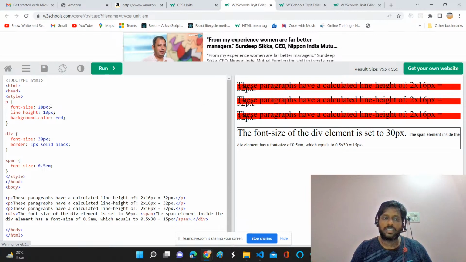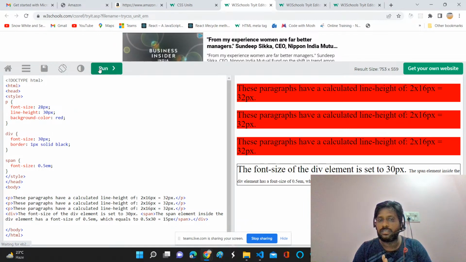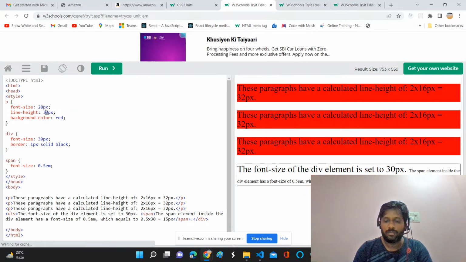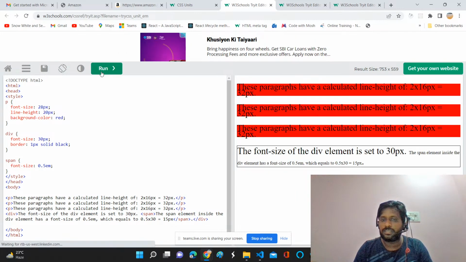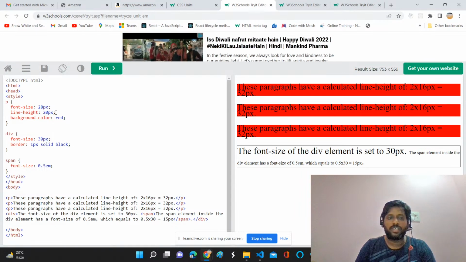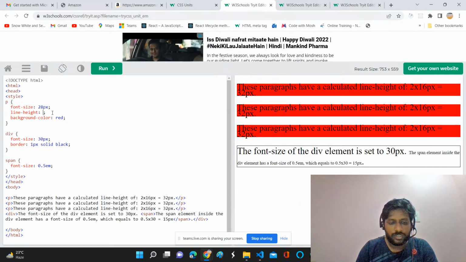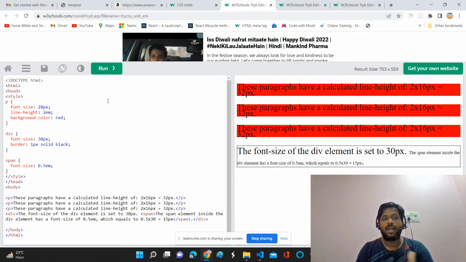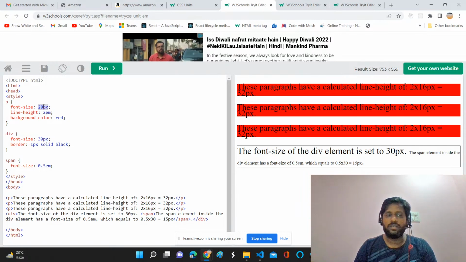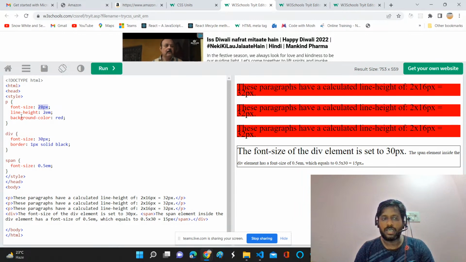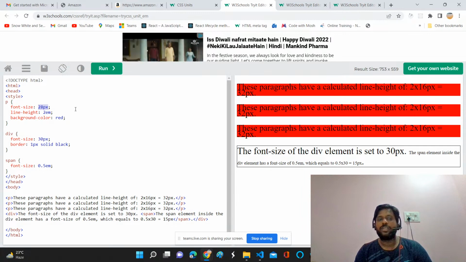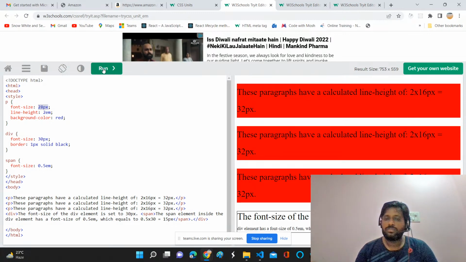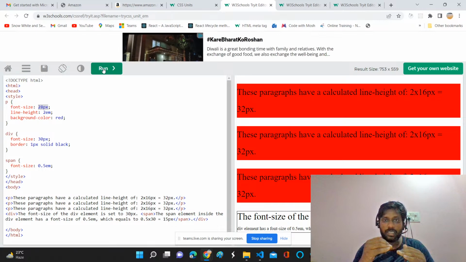So if you change the font size, you should always take care of the line height also. What you need to do here, if you give 30 pixels, at least it will look good. But most of the time it's very difficult for us. So we have a simple CSS technique. Just give 2em, then what will happen? Whatever font size you give, it will calculate the line height based on that. So if it is 28 pixels, the line height will be 2 times 28 pixels. This is the simple technique.